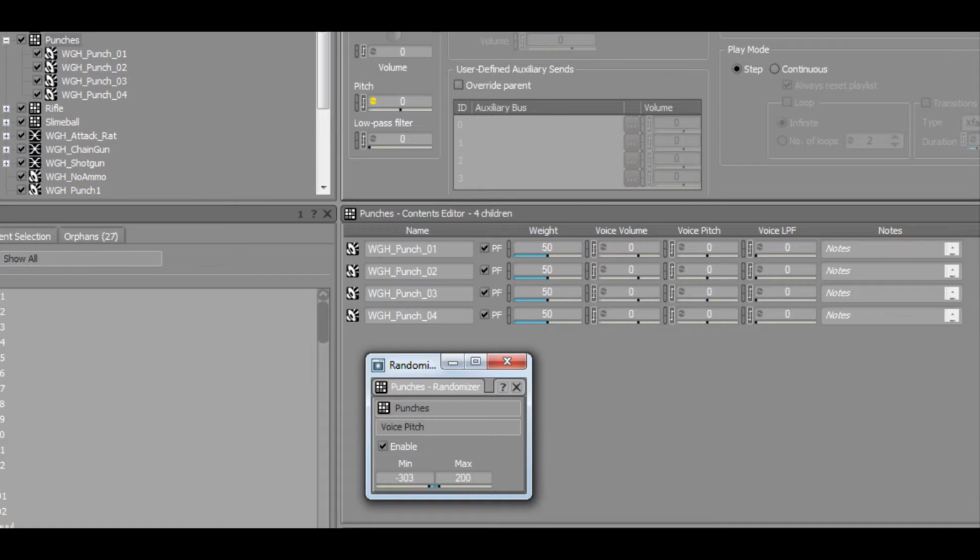I put my 4 different punch sound effects into a random container in Wwise. I randomized the pitch variation so that only having 4 different punch sounds wouldn't get repetitive for the player.